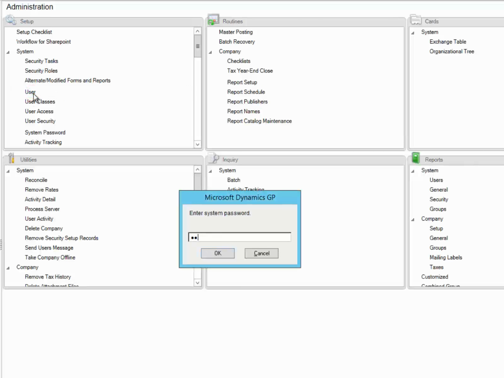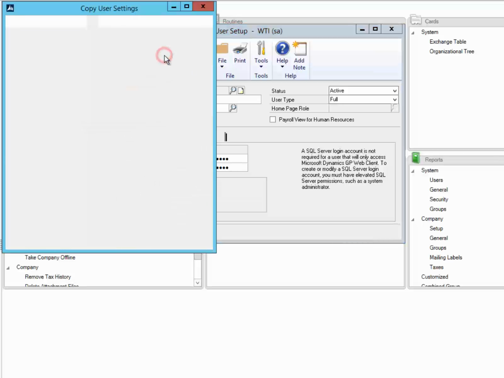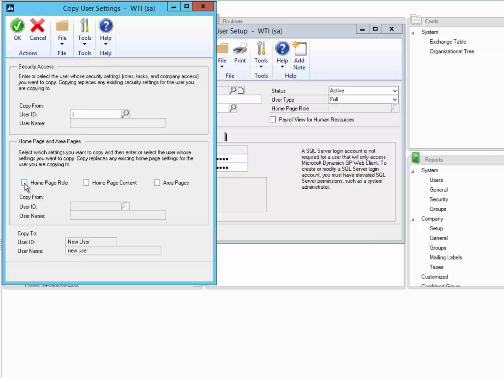When we go into user and enter our system password, the system will now allow us to set up a new user, and then when we copy the settings from an existing user, we can get the home page role, the home page content, and the area pages from that user ID and copy them to our new user. So it'll copy the different shortcuts and items off the home page and put them on the new user that we're setting up.